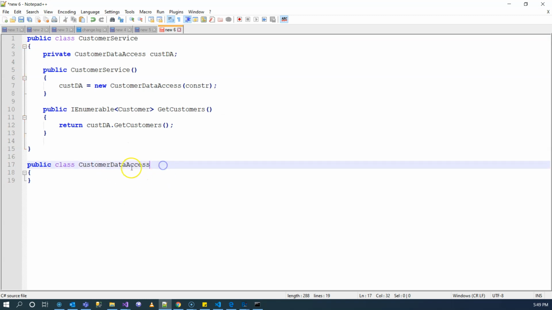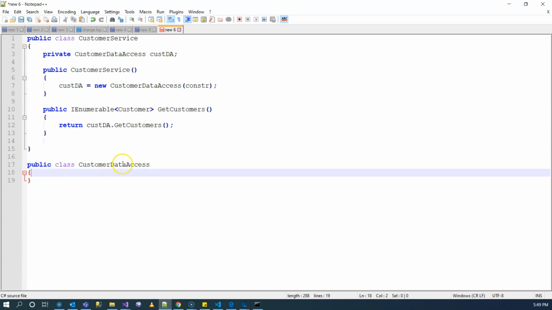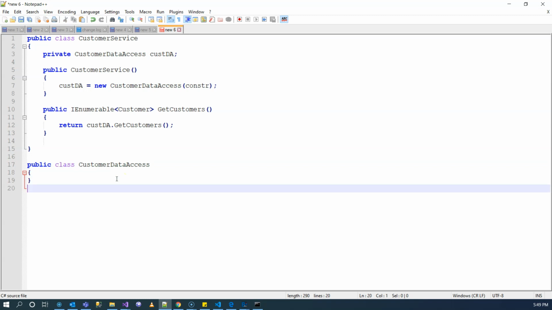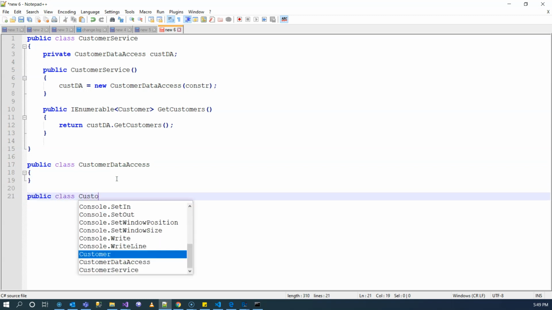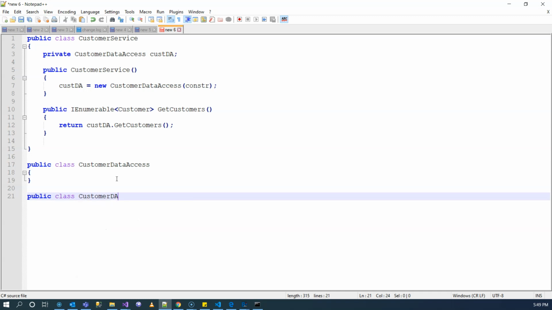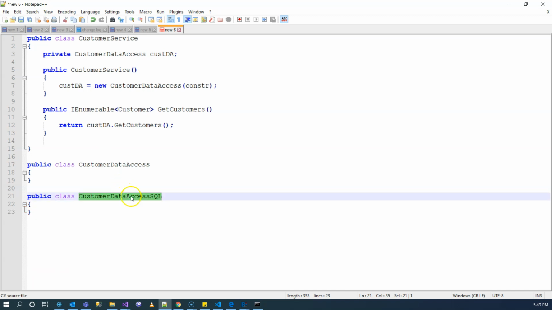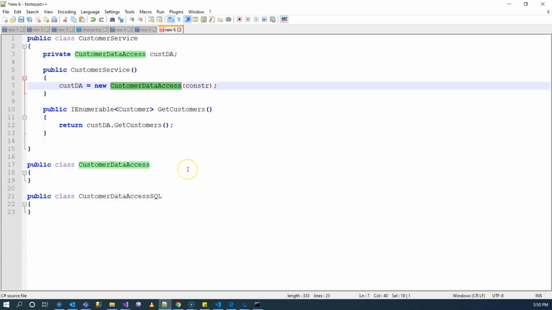And later, if this data access layer is going against a file system, and later you want to create another class that's going against a database, a SQL database for example, then you would have to go inside and change the code. So the extendability is also not good. So there are many different disadvantages of this kind of tight coupling.